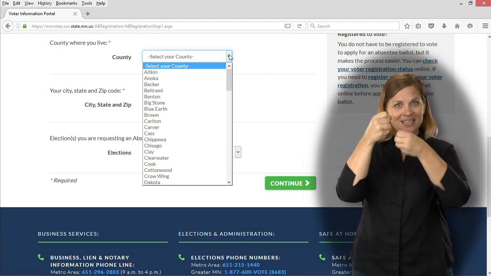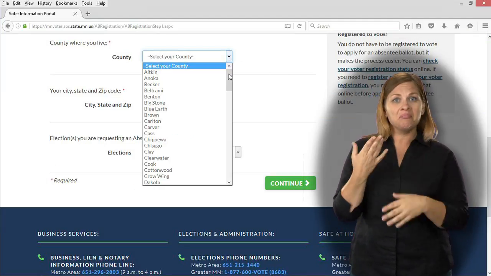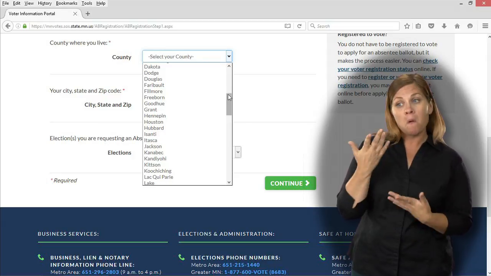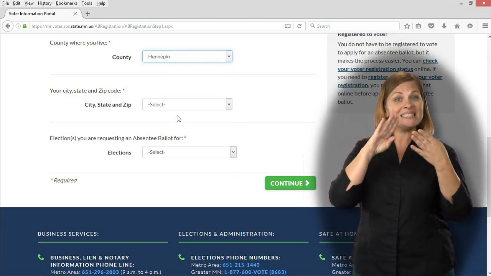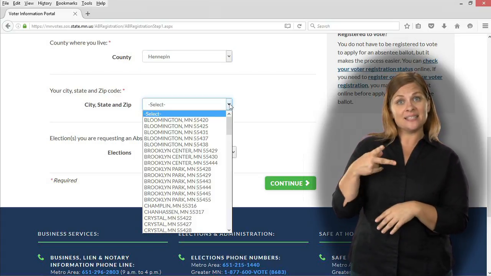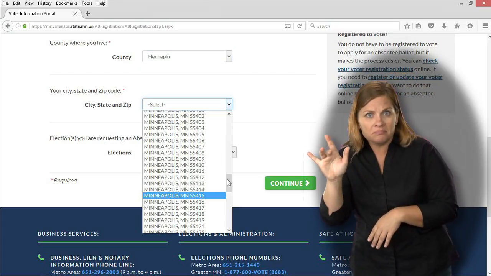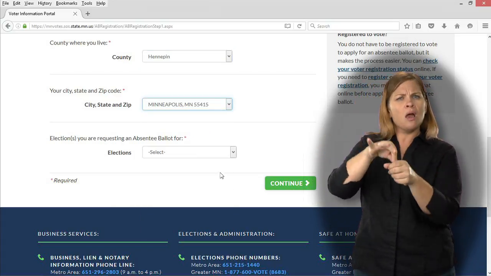First, it asks for the county in which you live, for example, Hennepin or Rice. Choose your county from the drop-down list. Next, it asks for the city, state, and zip code where you live. Choose this from the drop-down menu as well.